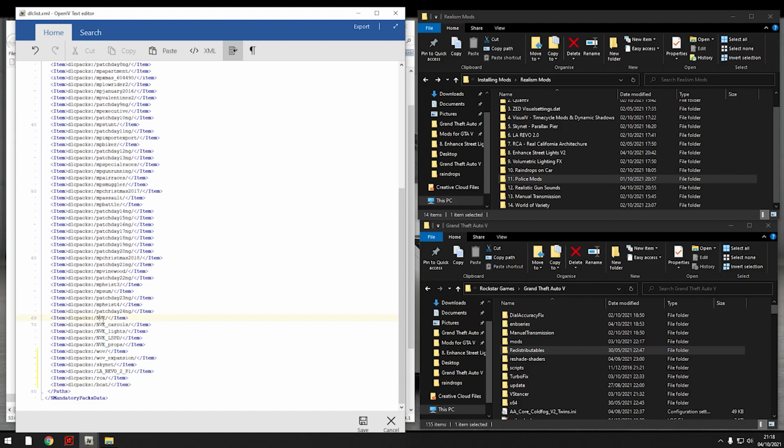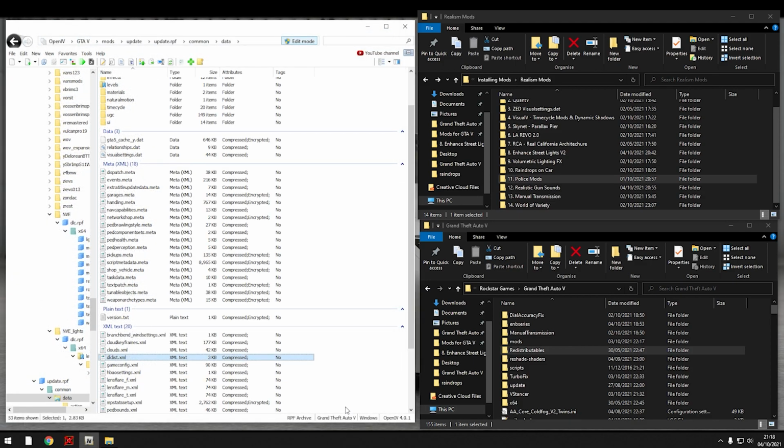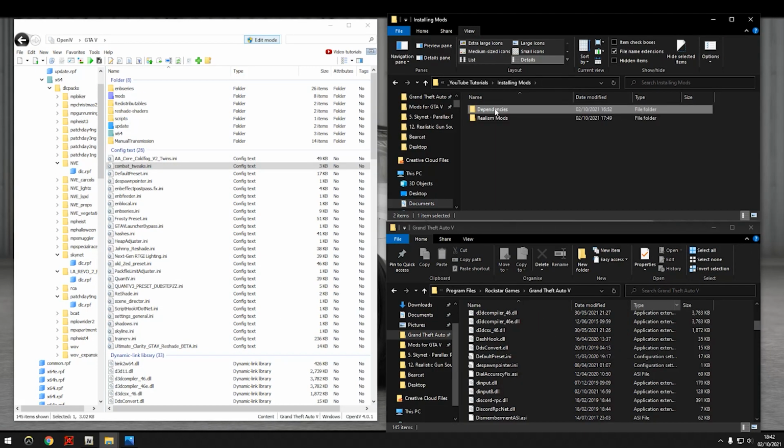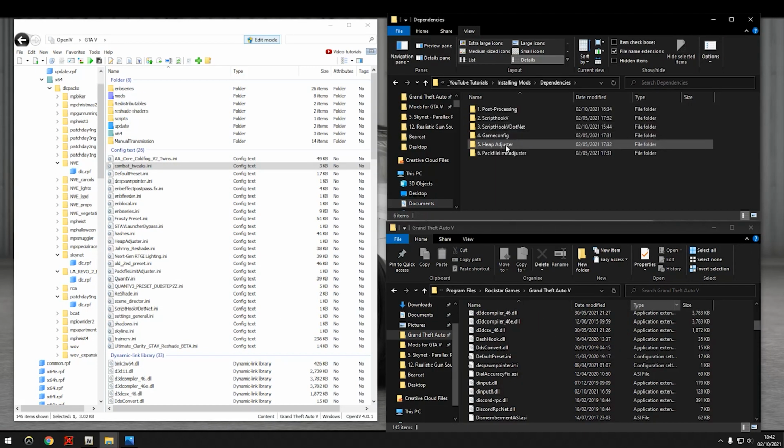So you should have Natural Vision Evolved, Word of Variety, WOV Expansion, SkyNet, LA Revo, RCA, and the Bearcat. Go ahead and save it, and we can move on to installing the dependencies. Now we need to install the dependencies. So there's post-processing, ScriptHookV, ScriptHookVDotNet, game config, heap adjuster, and pack file limit. You need to install all of these in order to make your game stable.